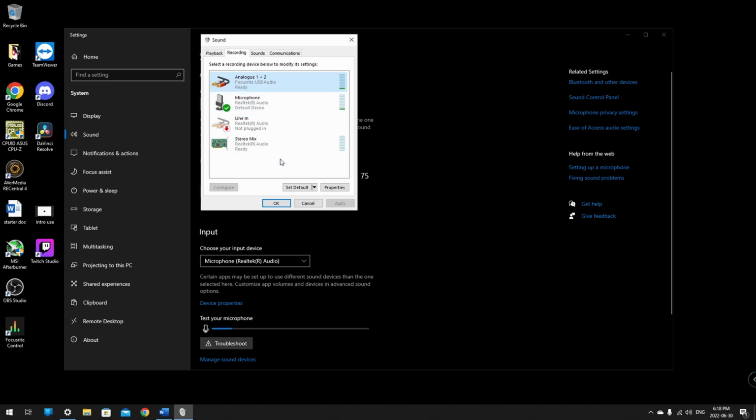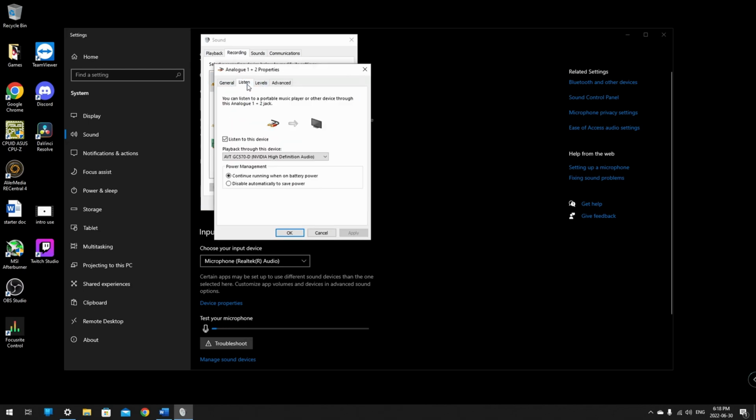So I'm going to set both of those up right now. Since we're already here in the recording tab, I'm just going to click the Focusrite USB audio device and click on the properties. From here, I'm going to go over to the listen tab. From here, what I want to do is click on the listen to this device. Now, this is very important.